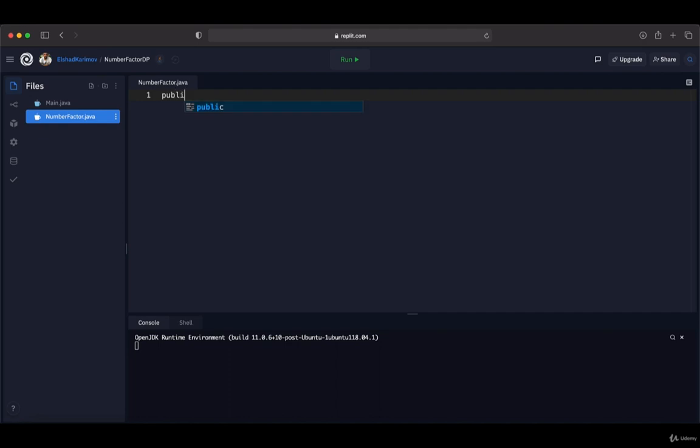Now inside this file we are going to create our class like this. So it's going to be like this, public class numberFactor. Now here we are going to implement two methods of dynamic programming for solving the number factor problem. The first approach is to solve this problem by using the top-down approach.